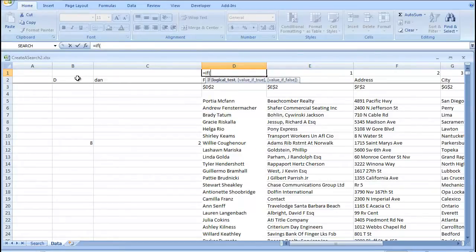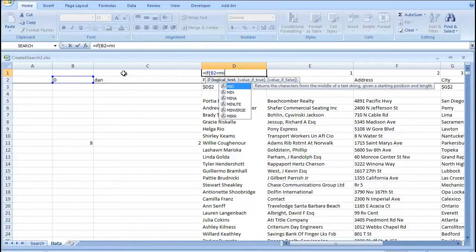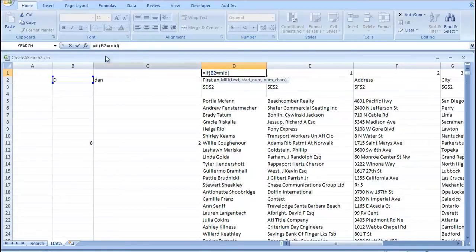So we're going to go if this value, B2, is equal to MID. We're just using this MID function to pull this D out of D2. Text, our start number is 2. Our number of characters is 1. If the value is equal, it equals nothing.